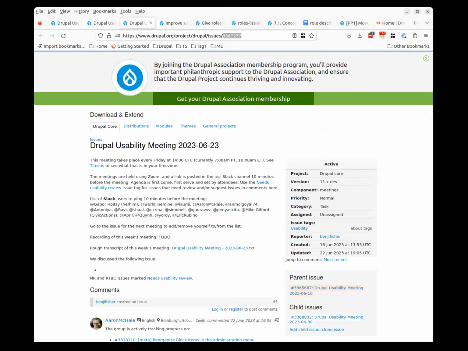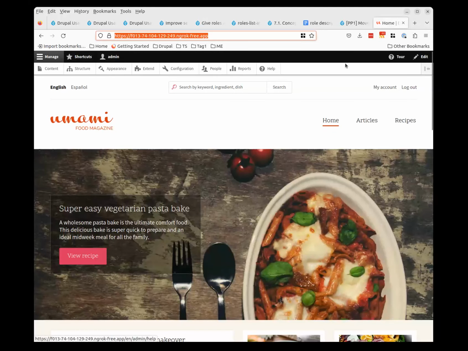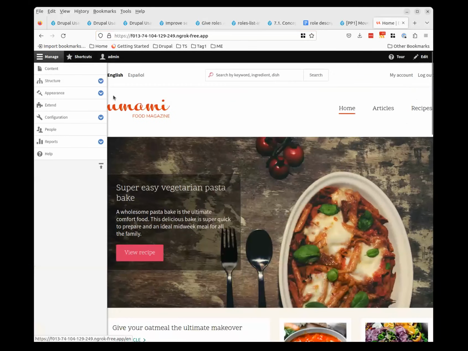And I think what we would like to talk about today, especially since Christina is able to join us, is first of all the issue 331-8112, which is to move block layout from the structure to appearance in the administration menu. So what that is talking about, if I put the admin menu vertically, is that currently it is under structure.